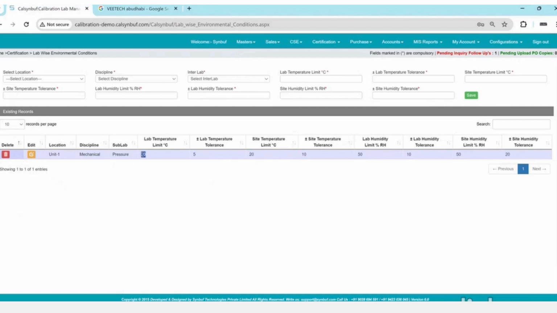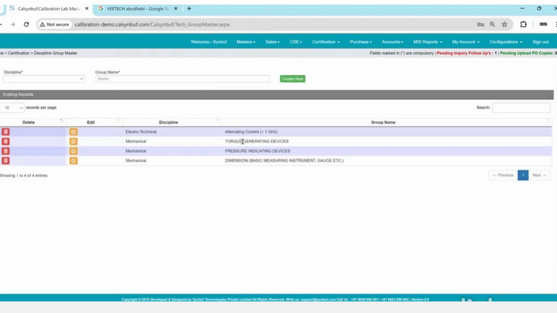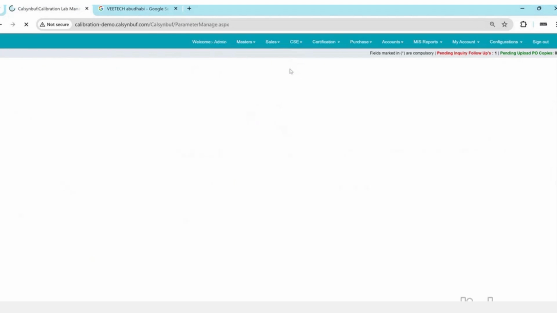That is what we have defined here. So the engineer will not enter, or the system will not allow the engineer to enter, out of this band, right? So that validation is covered. Then discipline-wise groups. We can create these groups, for example, pressure indicating devices, some electrical equipment, etc. After that, we have parameters.